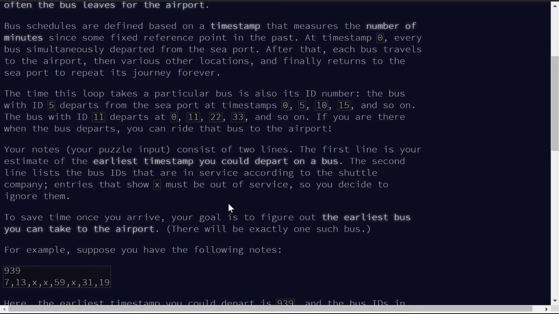Your notes consist of 2 lines. The first line is your estimate of the earliest timestamp you could depart on a bus. The second line lists the bus IDs that are in service according to the shuttle company. Entries that show X must be out of service, so you decide to ignore them. I assume this will be important in part 2.